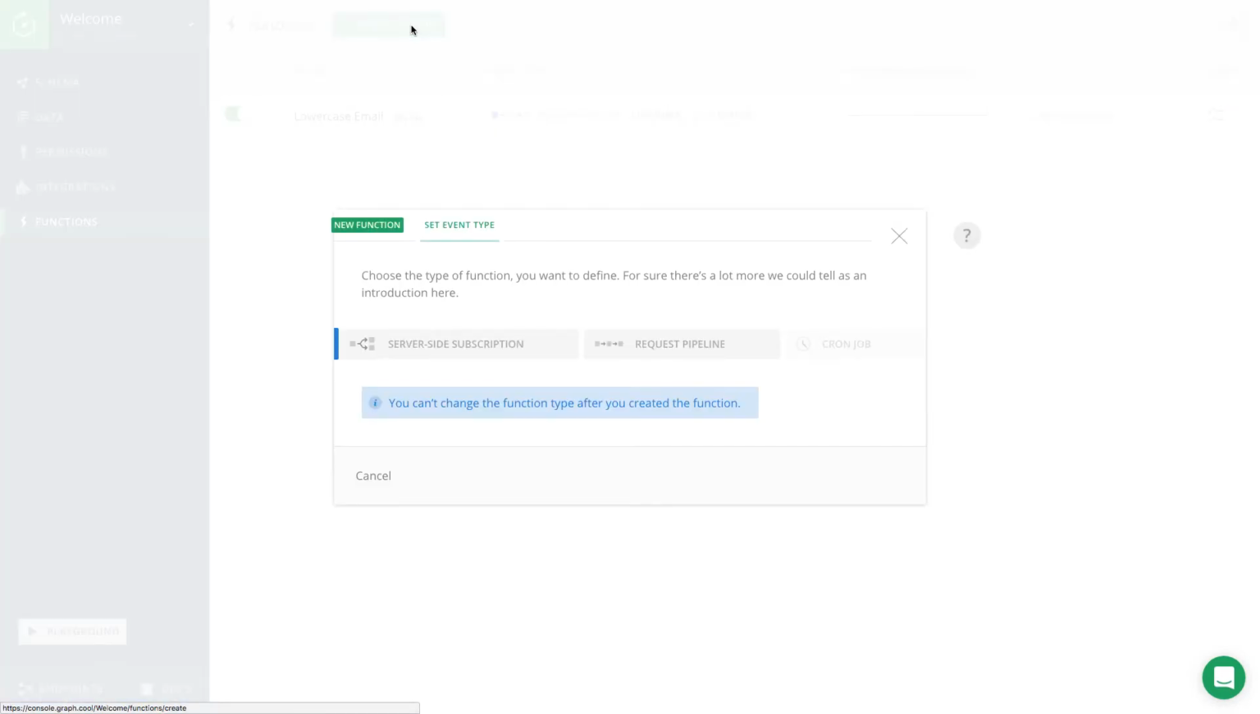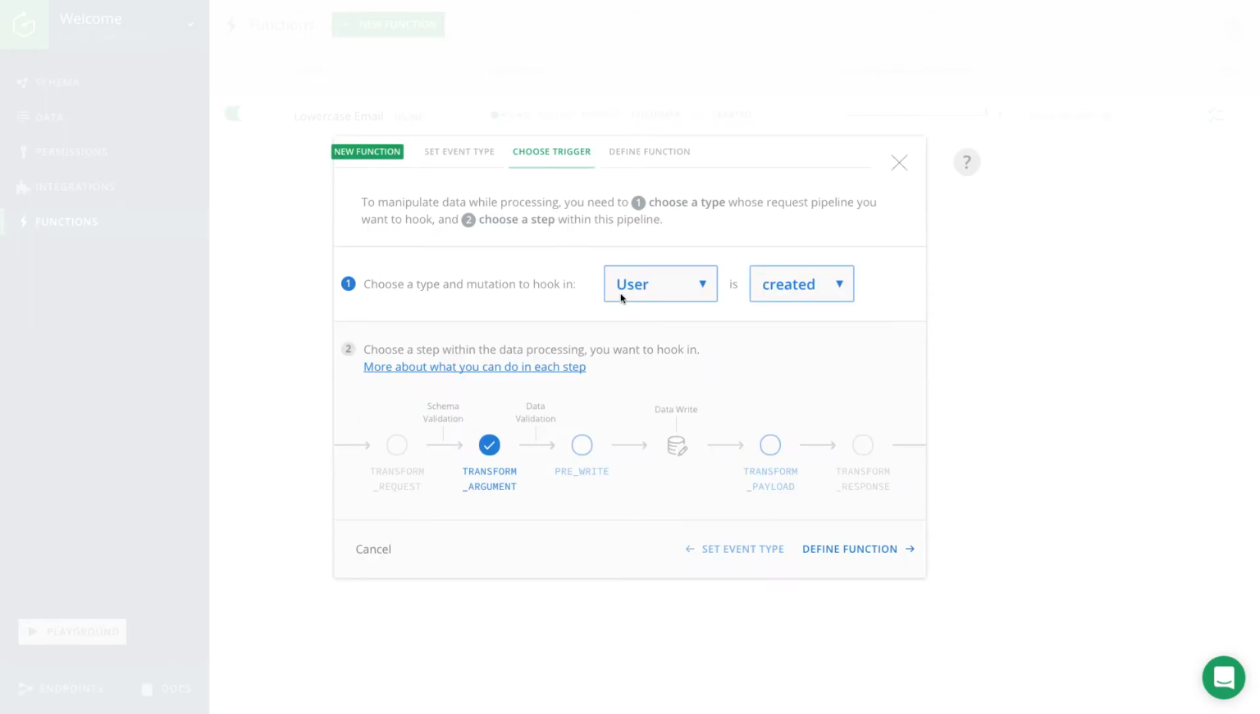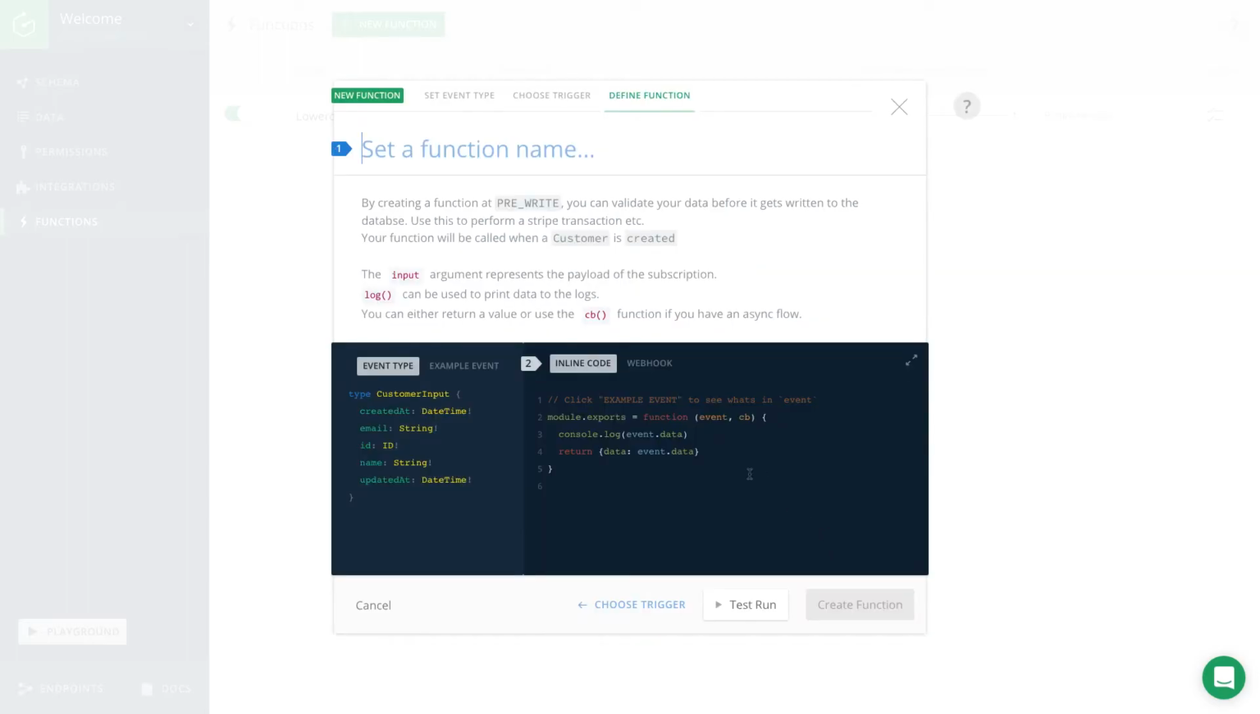For that, we have to add a second function. We're choosing the request pipeline again and the hook where a customer is created, but this time we're using the pre-write step instead of the transform argument step. And the pre-write step is what we usually use for data validation, as well as for calling third-party services. So for example, if you wanted to charge a user on Stripe, this is what you would do in the pre-write step right here. So now, let's move on and implement our function.